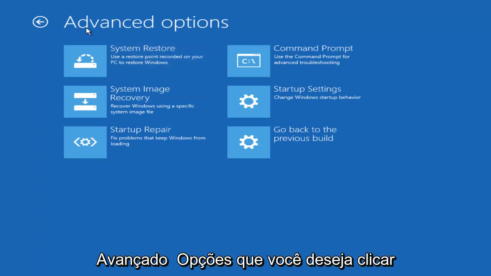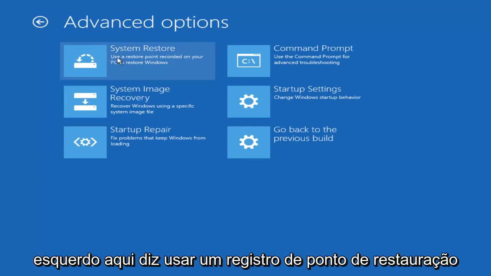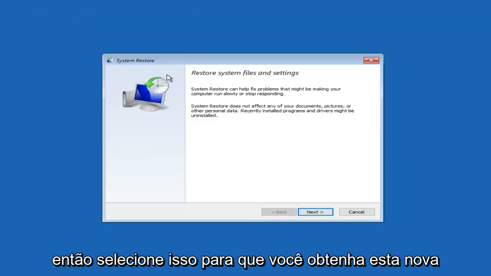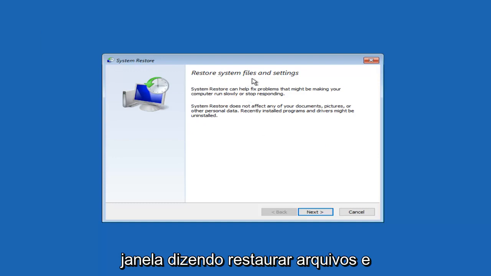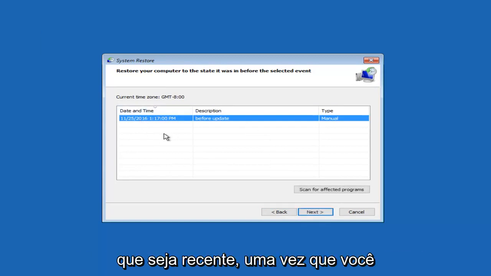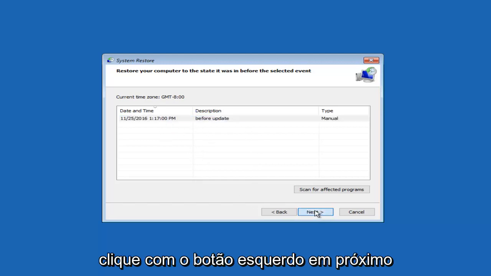Underneath Advanced Options, you want to left click on the System Restore tile at the top left here. It says use a restore point recorded on your PC to restore Windows. So select that. Then you'll get this new window saying restore system files and settings. Select Next. Select a restore point on your computer, preferably one that's somewhat recent. Once you've selected the restore point, left click on Next.